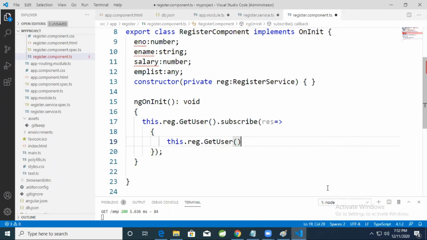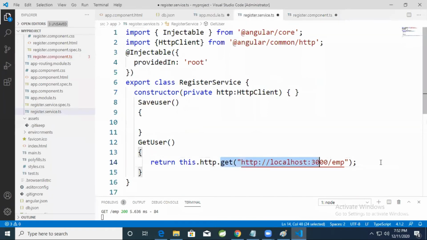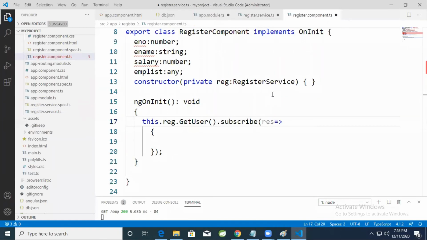Already written, sorry, sir. Get user of subscribe. So what is the meaning of this line is, component will communicate with service, so that service will communicate with API. API will give the result. The result of this particular service is the input for this subscribe method. Means that result is stored in RES. And that RES result I will store in where?